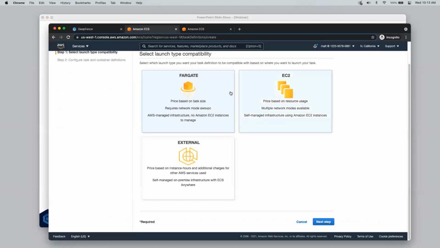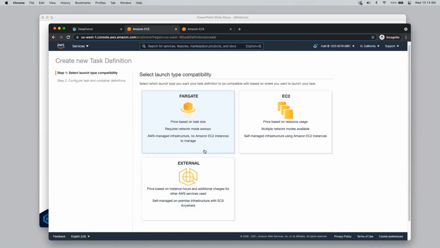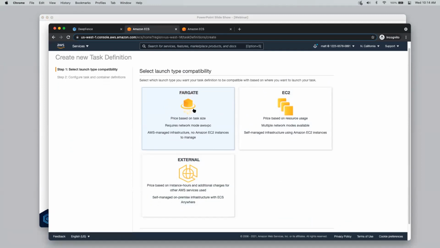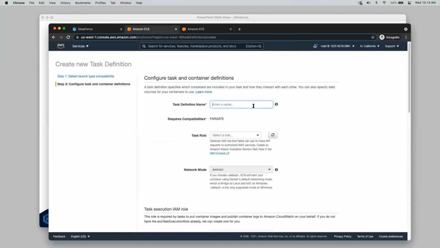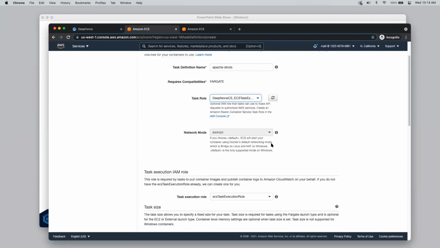All right, so from the AWS console, we're going to go ahead and select a Fargate task definition. We're going to give this a name. Just for this example, I'm going to use Apache Struts here. And we're going to select the IAM roles that I had previously talked about. In this case, I'd already set up an IAM role called Deepfence CS ECS task execution. So we'll go ahead and specify that.